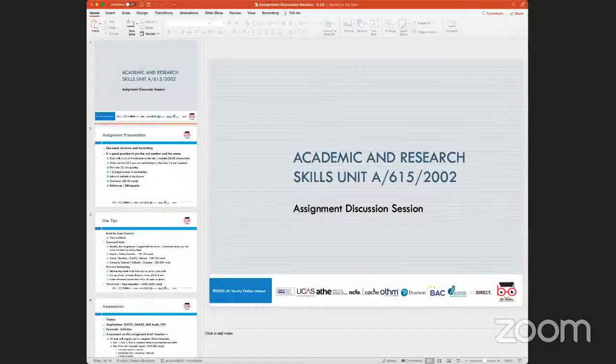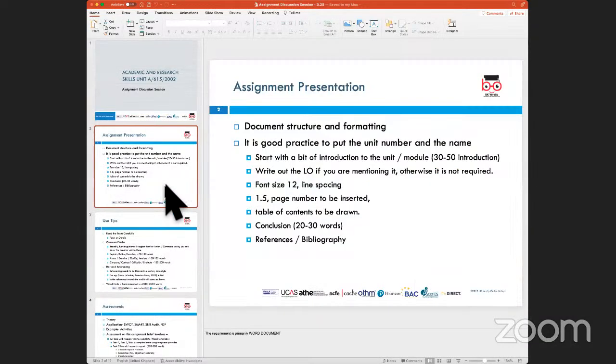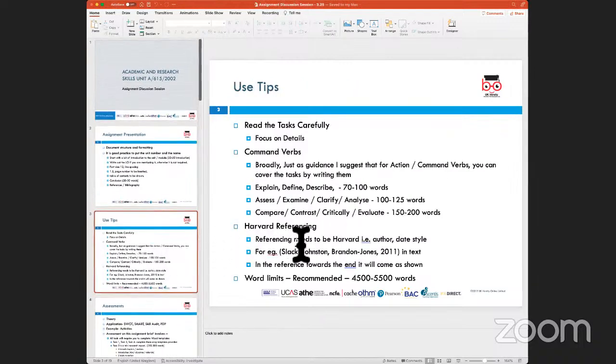One quick last thing which I also want to show, as I mentioned to you at the start, that once we complete, we want to look at an assignment discussion session. So some of the bits which I've explained to you in terms of how to format the document, like the font size 12, line spacing, drawing a table of content, writing references or bibliography is a must when you submit your final assignment to us. Then there are some useful tips in this case.